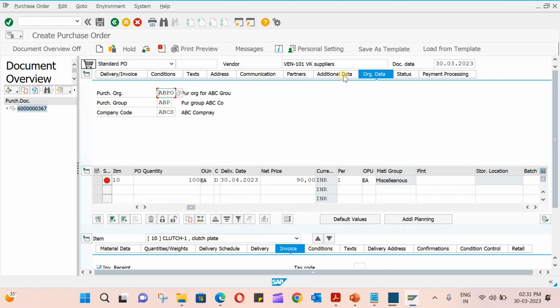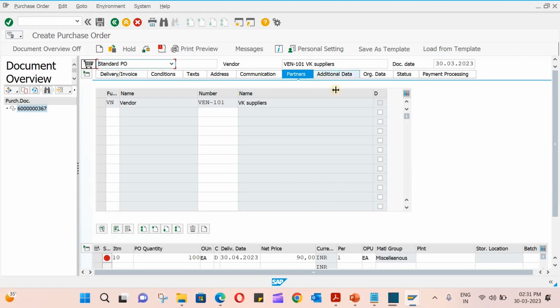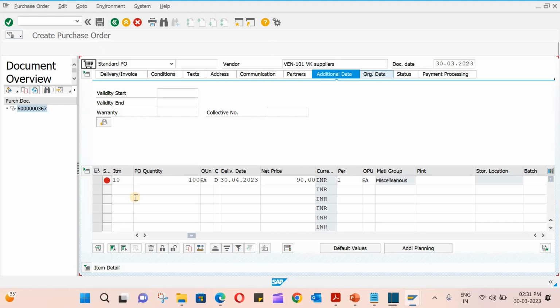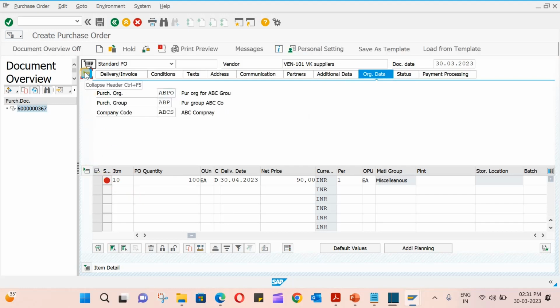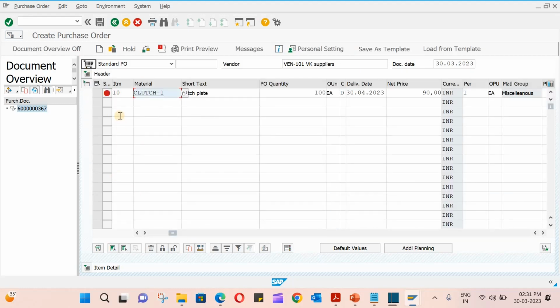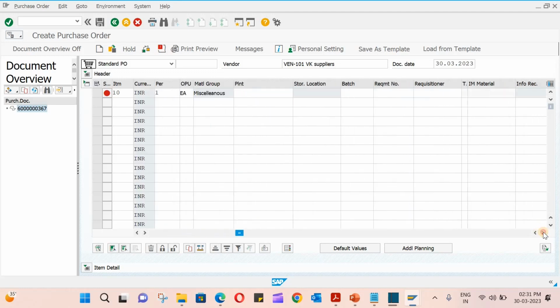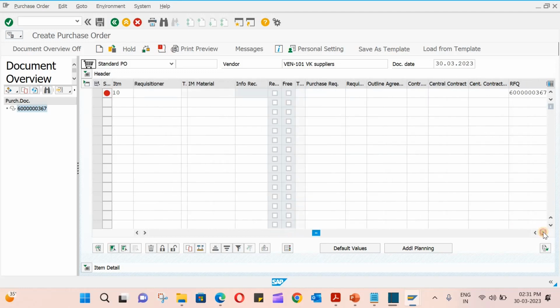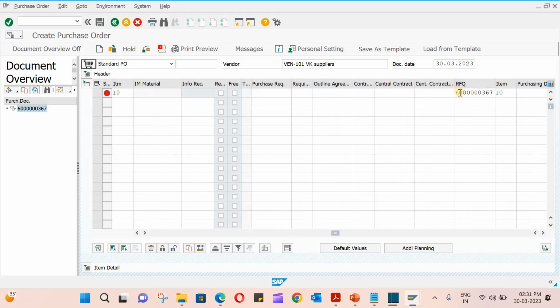If you are manually creating, you have to enter this vendor name. This also you have to enter. And you can see it will also fetch the partner role automatically. Next, you can see here in the item overview, it has filled this. And you can see where it is getting the data from. It is getting the data from the RFQ, that is request for quotation.